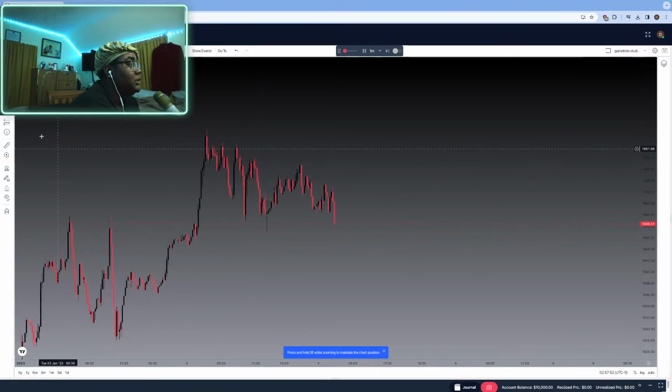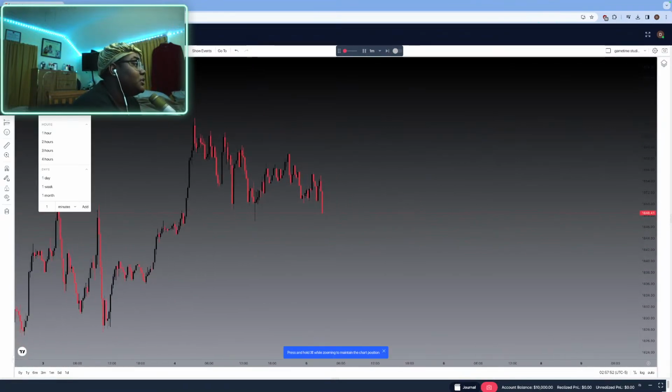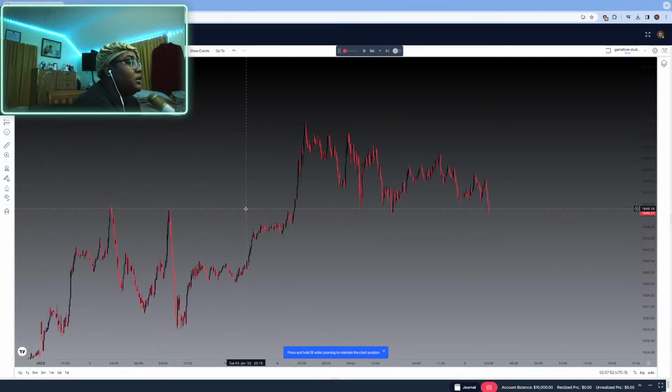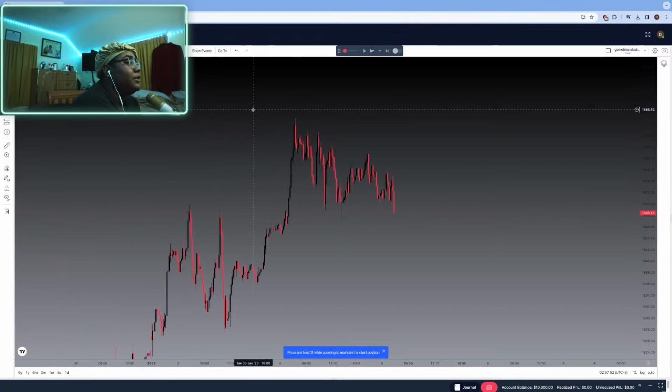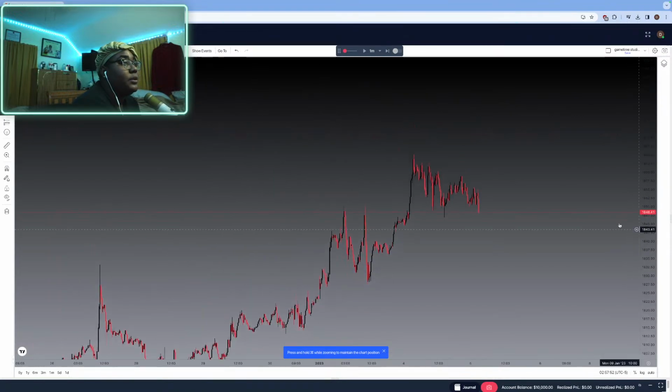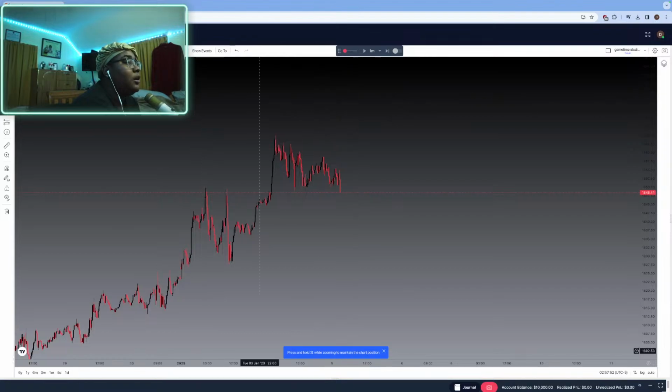So with the strategy, I trade on the 15-minute. I go down to the 5-minute for any lower time frame confluences, but that's it. But yeah, so up here, this is your chart.